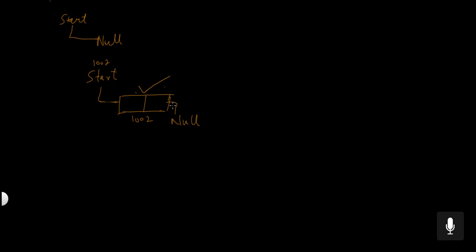Now this is the only node in this list. So this is the first node in this list and also the last node in this list. Now if I add a node at the beginning of this list, then the new node will be added at the beginning.